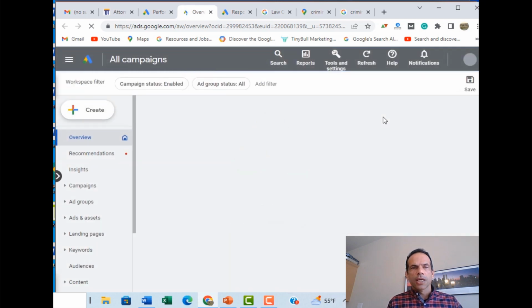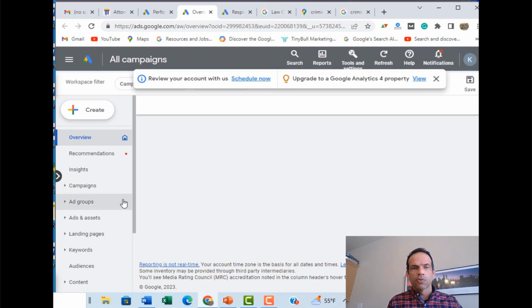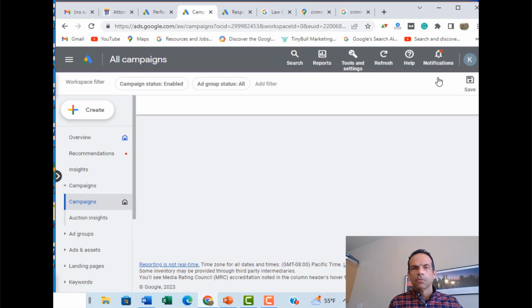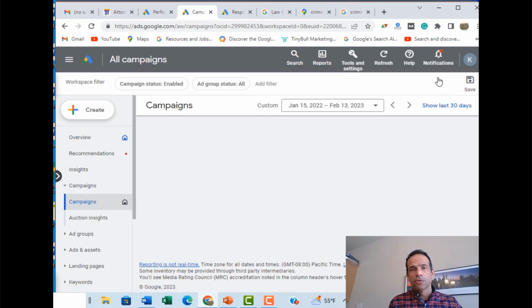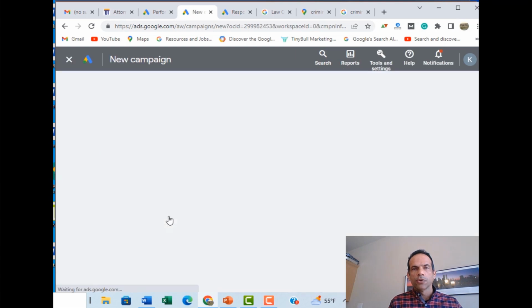Okay, so the campaign is loading up here. I'm going to go very fast for this one. I'm going to click on campaigns on the left, and I'm just going to go through the wizard. Click on the plus blue button. You're going to select new campaign.